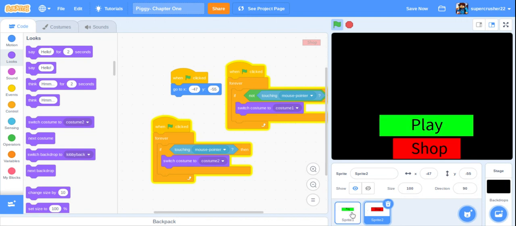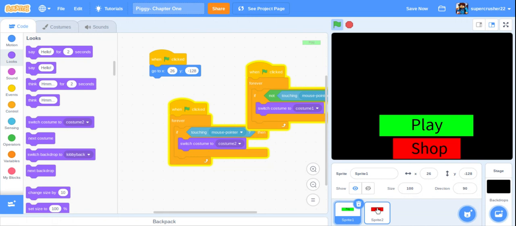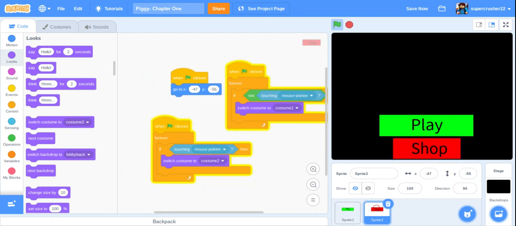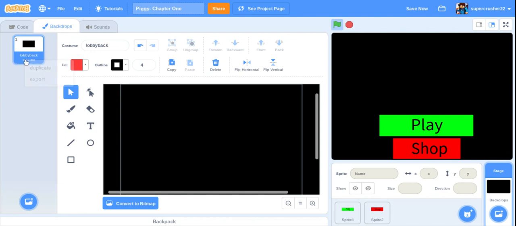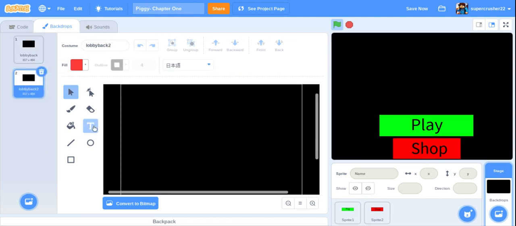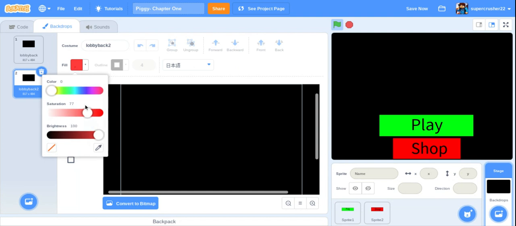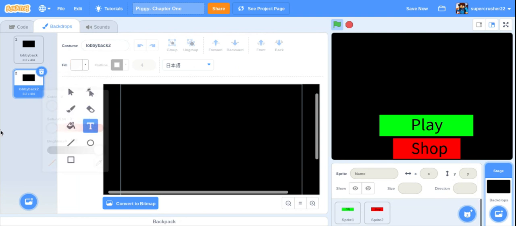Anyways, guys, so we are going to basically just make the shop. So we are going to make a different background. So we're just going to duplicate this background. Only this time we are going to add a white text. So we are just going to make it say shop.